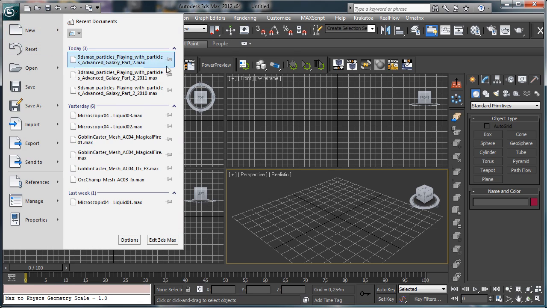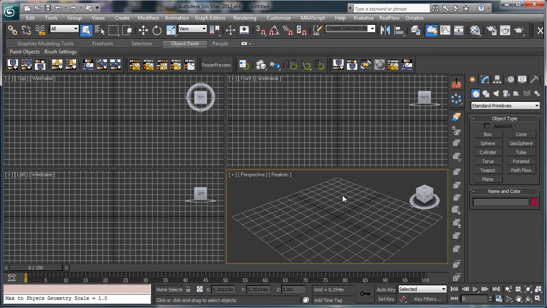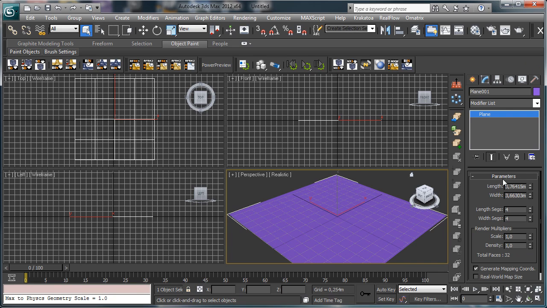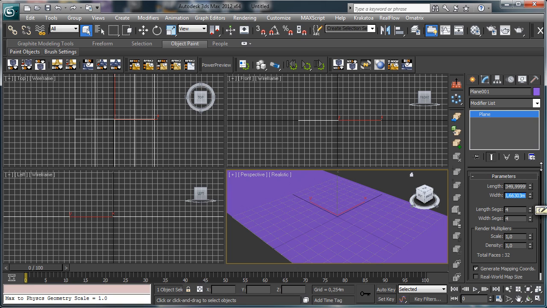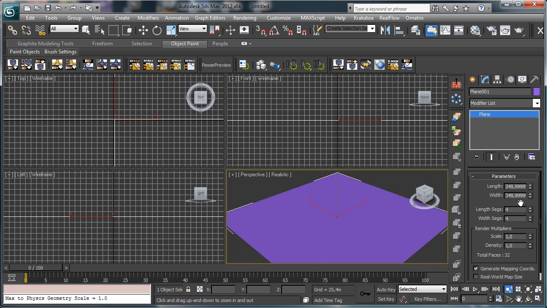So let's start checking the unit setup. We are working in meters, and we can just use a plane for the moment, and we'll use a plane to create the main environment. And let's say that this one is 350 meters by 350 meters, so it's really big. Okay, and obviously we go for shaded and edges faces.